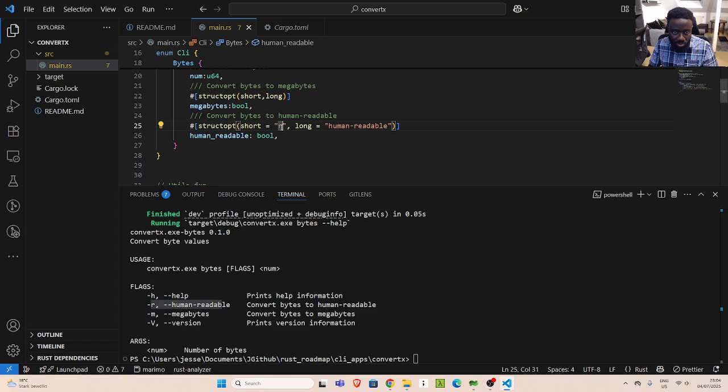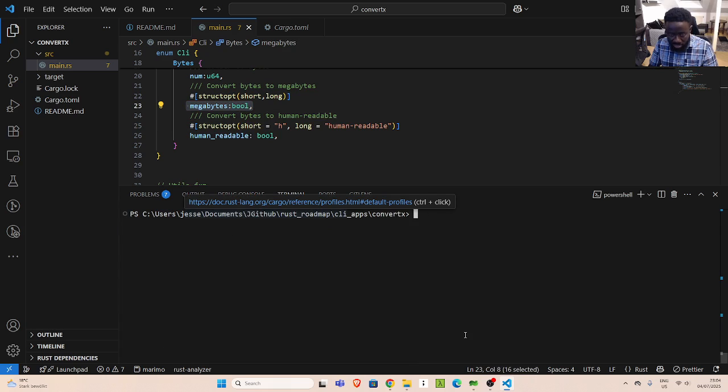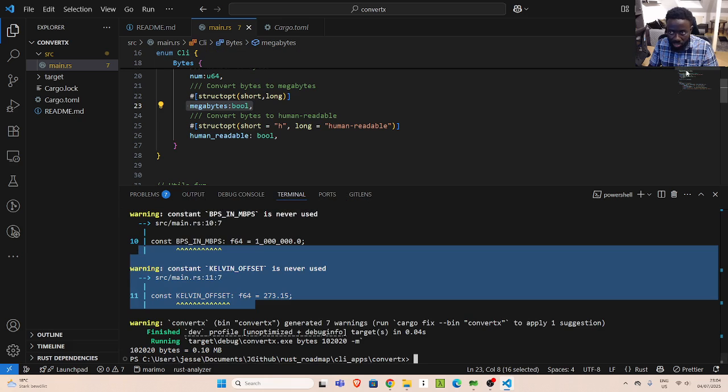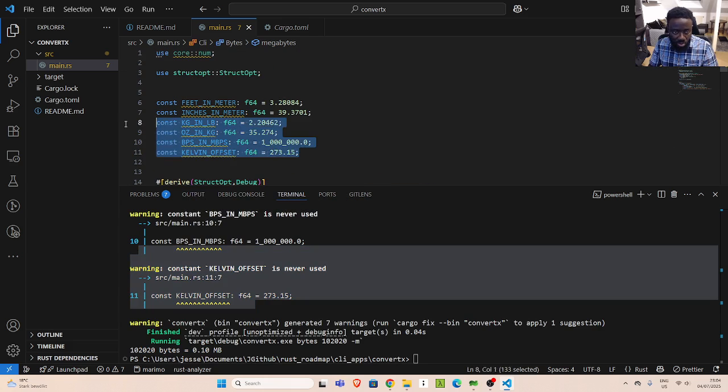So if I change this one to H and I write again, this is now H, right? So you can make it H, you can make it R, based on how you want it to be. M is the megabytes, as you can see here, right? And then I can just come down here, and in case I want to run it and see if it works, I can just specify that I want to do my megabytes, then I can specify the value. And now we see that we get this value here. The reason we're having these warnings is because these are not used yet, right?